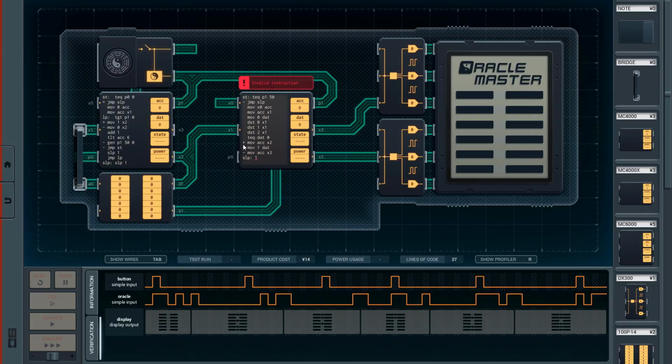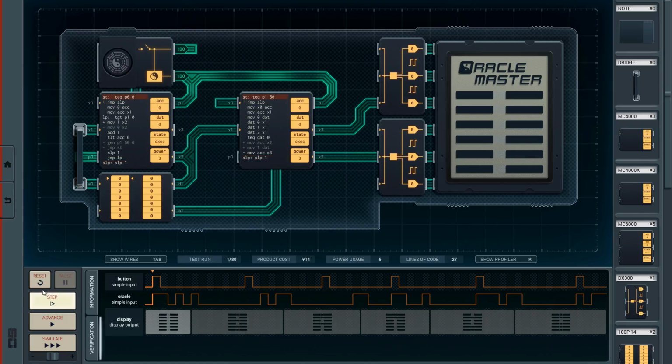What? Where? Oh, I just need to write sleep again. Right, is that gonna get anywhere? Jump to sleep. It's sleeping. Now it's 50. It's not 50 yet, so we're gonna jump to sleep.